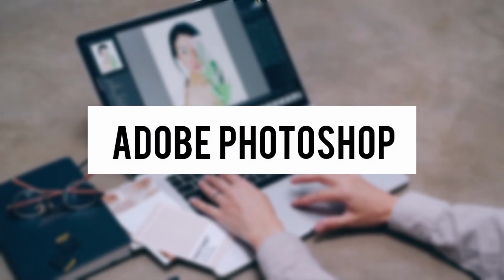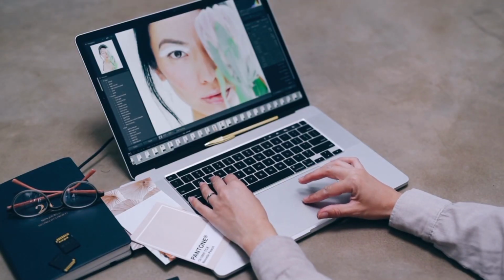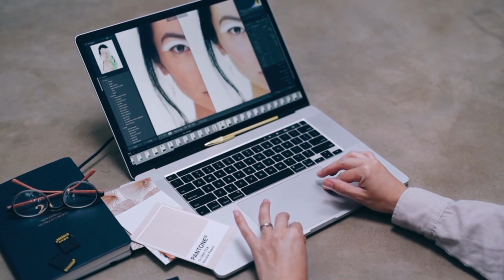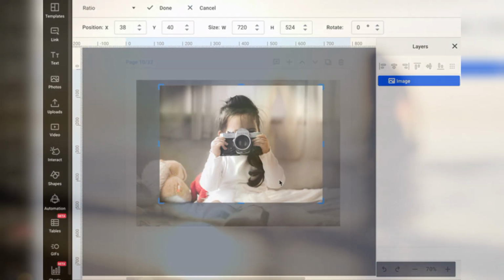Getting started with Adobe Photoshop. Photoshop is a widely used image editing software. A tutorial could cover basic tools and features, such as cropping and resizing images, applying filters and effects, adjusting colors and contrast, and working with layers.